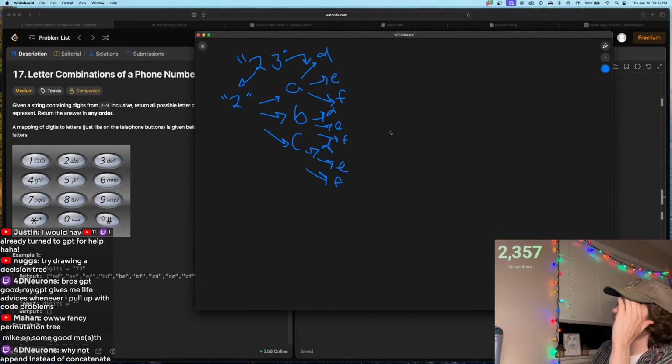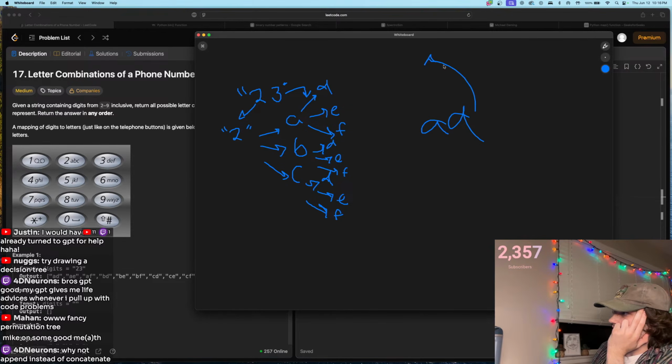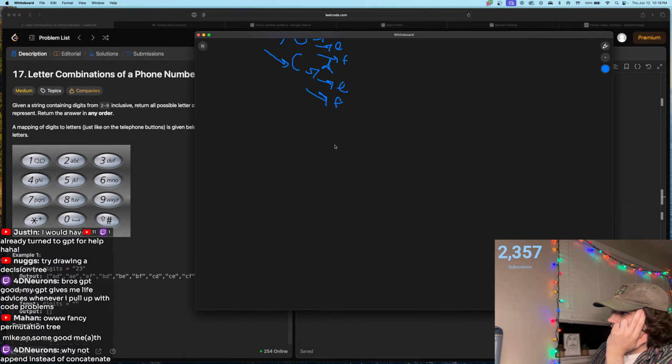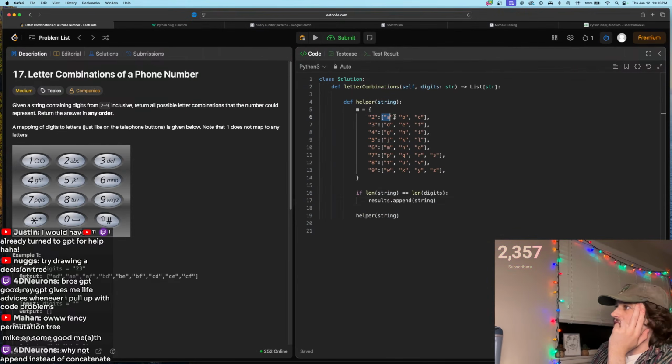Okay, so my base case is if I have an A and a D together. Okay, I met my base case, that'll get shipped off. Okay, but how can I go into the map and get out the A, but then move forward?